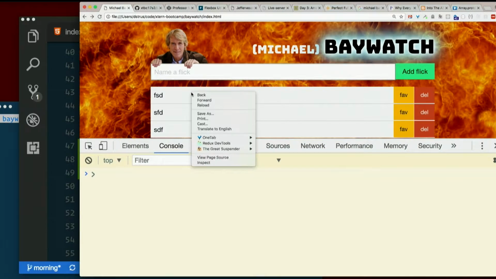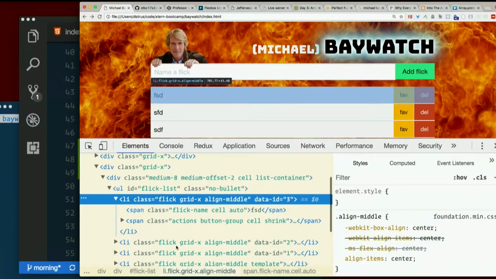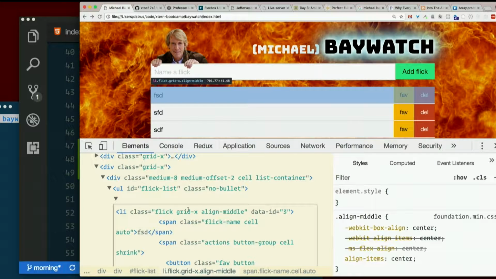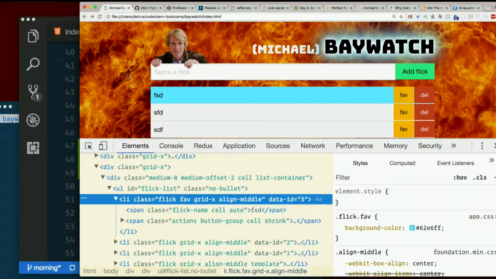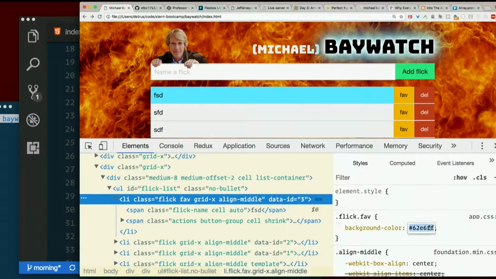Let's edit one of these. Inspect. Here's my LI. Right click on that. Edit as HTML. Cool. So let's add fave in here. Classy. Almost. Do we like this better? It's not that much better, is it?